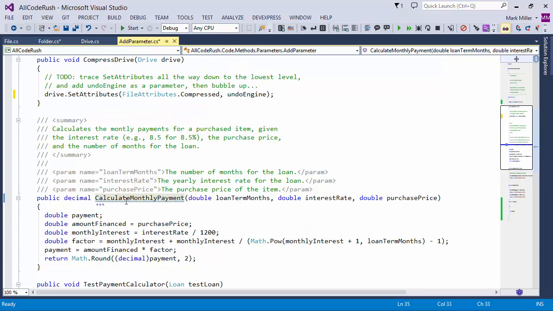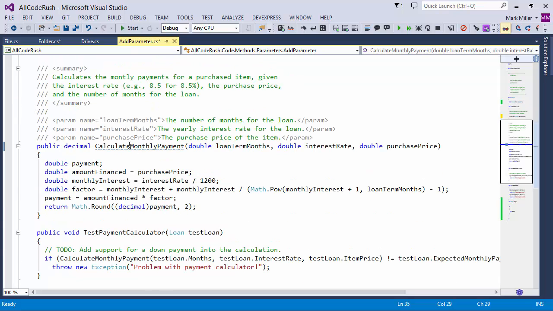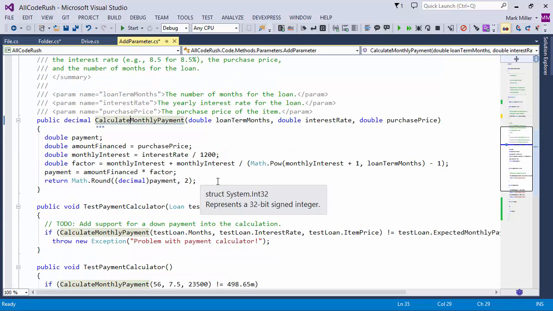So for example, here I've got a method called calculate monthly payment, and I've got an XML doc comment for it. I added that because I want to show you what happens when we add a parameter to something that's already got an XML doc comment to it. Now, inside this method to calculate the monthly payment, we have a variable called amount financed, and we're just setting it equal to the purchase price. But sometimes we might want to make a down payment and we might want to pass that in as an additional parameter.